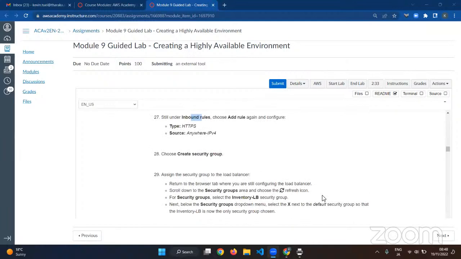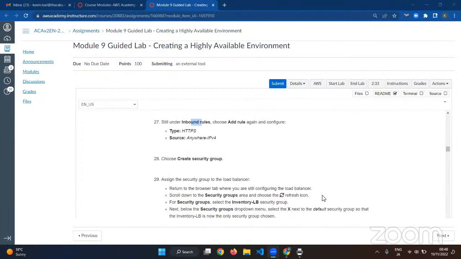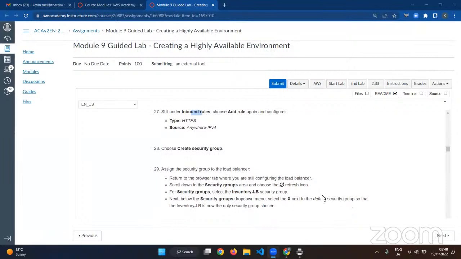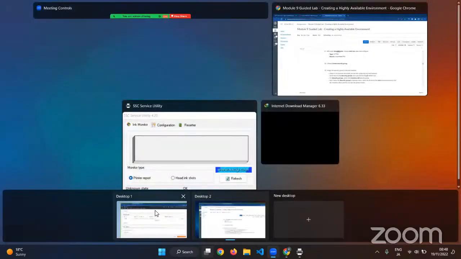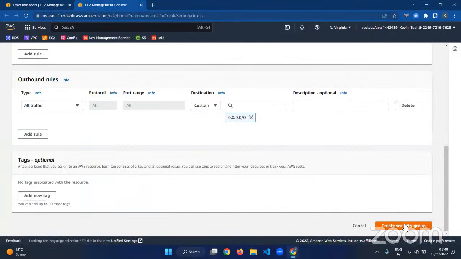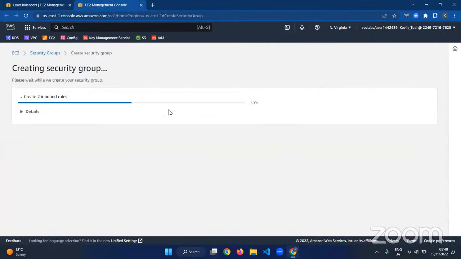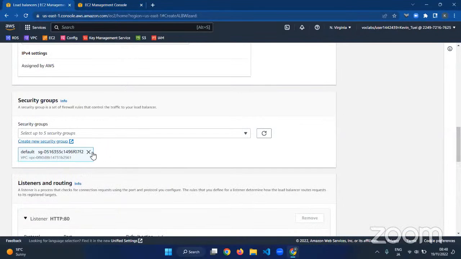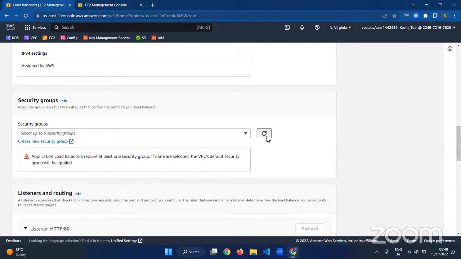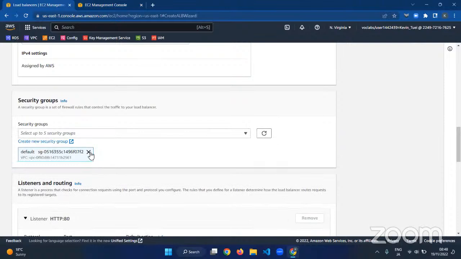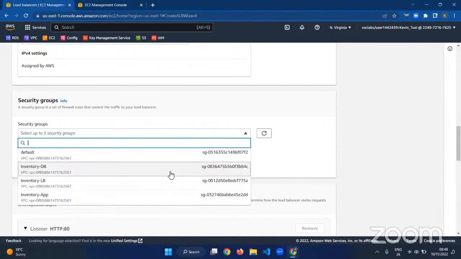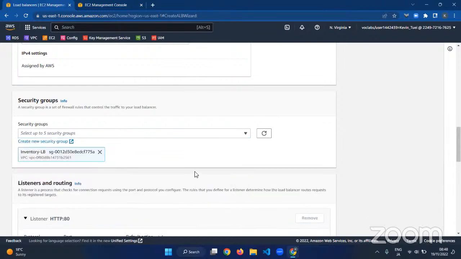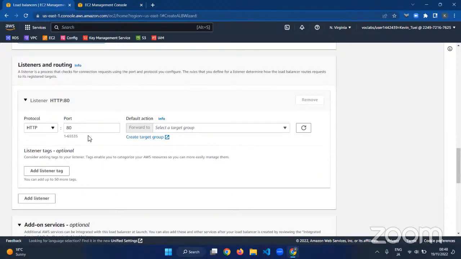So I think before I get to target groups, I'll create, then I'll assign this security group to the load balancer. So I think we have created it. I'll go back to this without closing it. Remove the default security group. I'll refresh. And I think it is here, inventory LB. And then listeners and routing. So I'll create a target group.